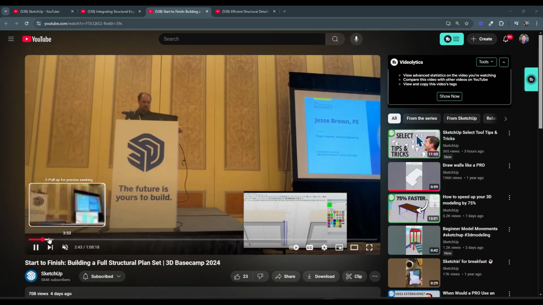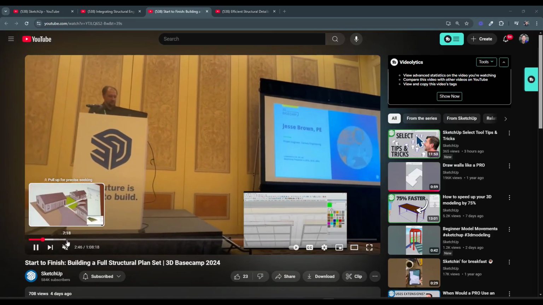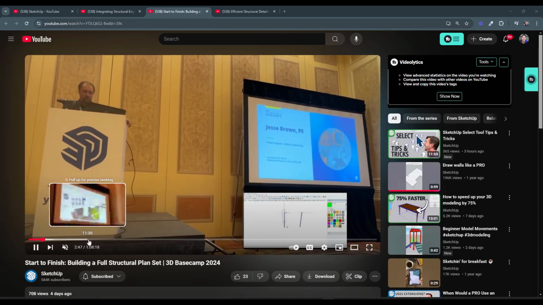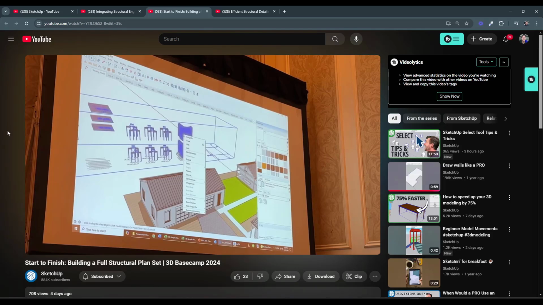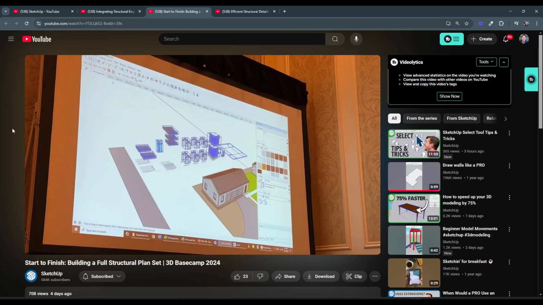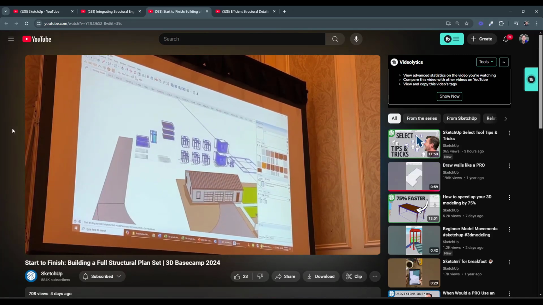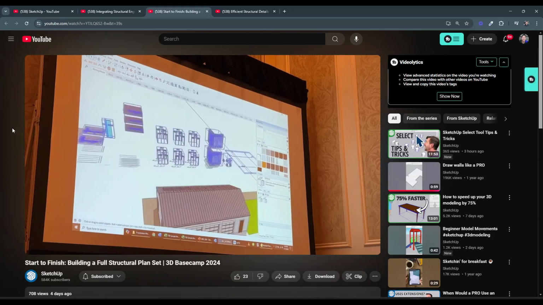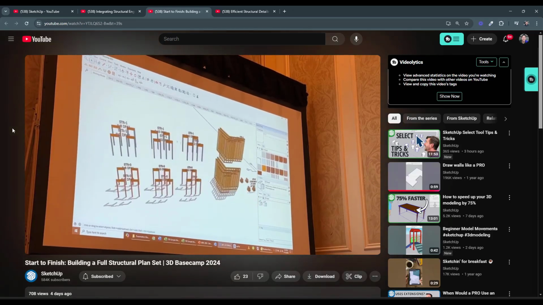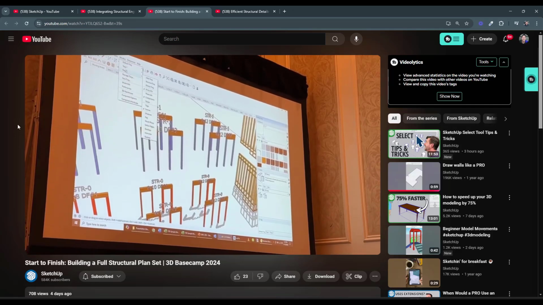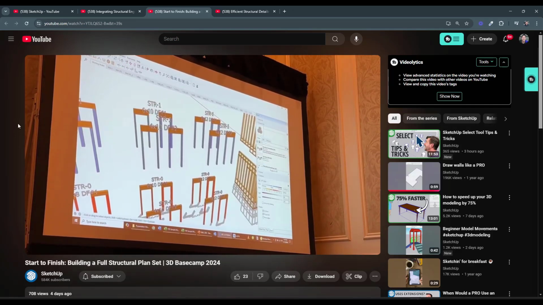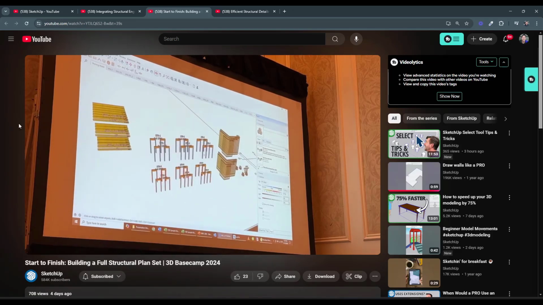And so one of the things I liked with this presentation is they talked about how they're bringing in kind of pre-made details for things like door openings and shear walls and things like that, and then dropping them in the model. So instead of modeling them manually, what they're doing instead is they're using these pre-built details in order to kind of fill in different conditions inside of the model itself. But they really do kind of a full run through of how they're creating a structural set from SketchUp.